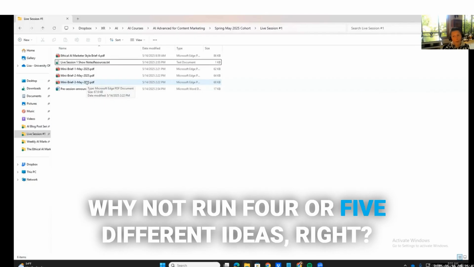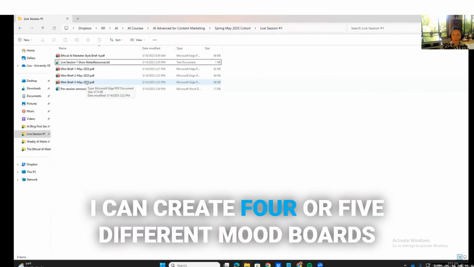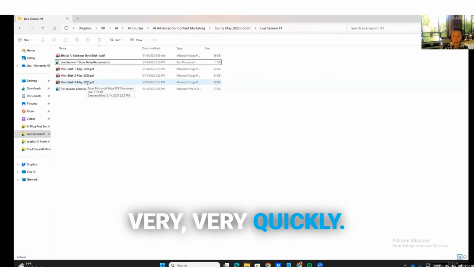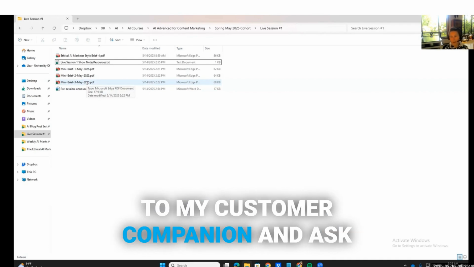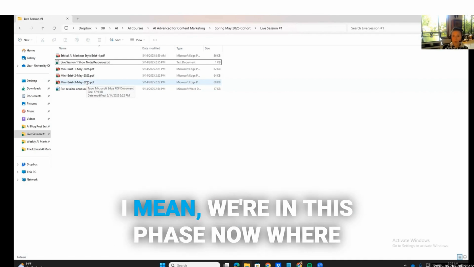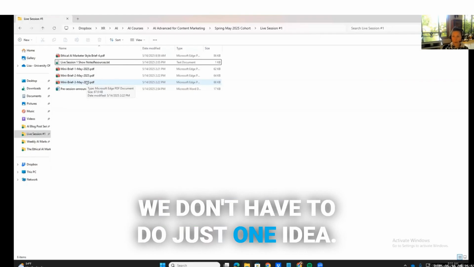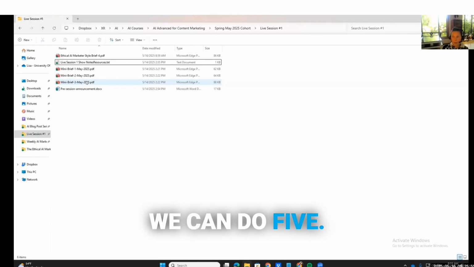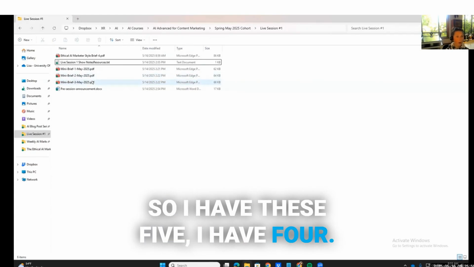Why not run 4 or 5 different ideas, right? I can create 4 or 5 different mood boards very, very quickly. And then I can take those images to my customer companion and ask her what she thinks. I mean, we're in this phase now where we don't have to do just one idea. We can do 5. So I have these 5, I have 4. This is the one I'm going to work on.